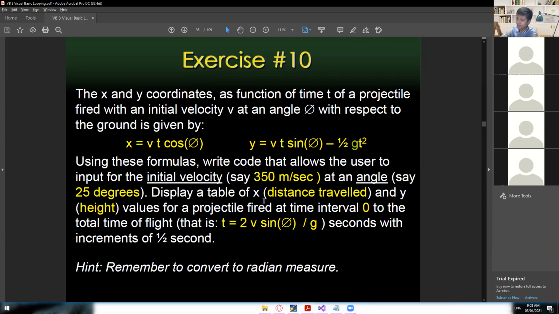So display a table of x, which is the distance traveled, and y, the height values for a projectile fired, at time intervals from 0 to the total time of flight, that is, t is equal to 2 times v times sine theta divided by g. Okay, so this is the computation for the time. We have an interval starting at 0 seconds with an increment of 1/2 second.